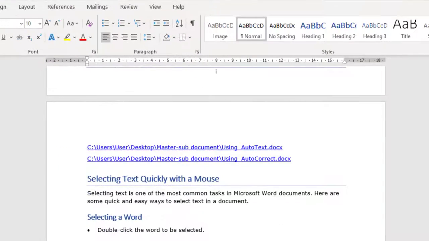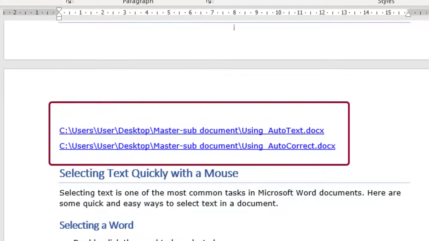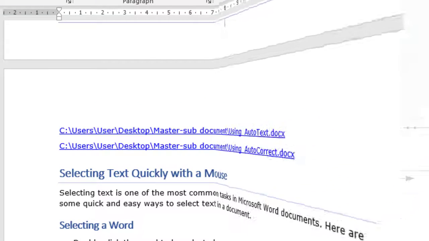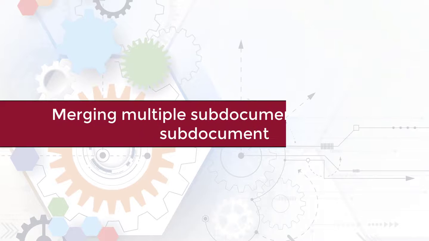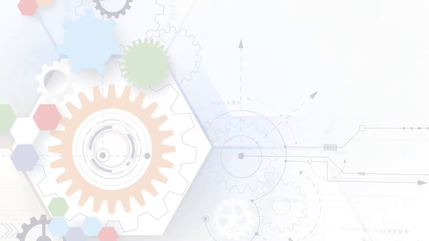Even in the print view, only the path will be displayed. This can help you in identifying the name and location of the source of the subdocument, and focus on the contents of the master document. Let us now consider the second scenario, where you want to merge two or more subdocuments into a single subdocument.